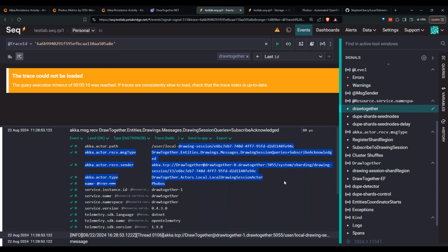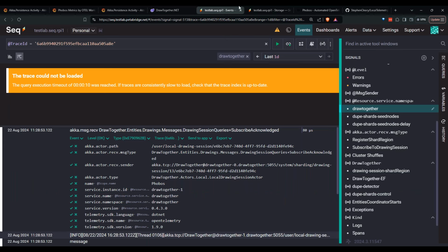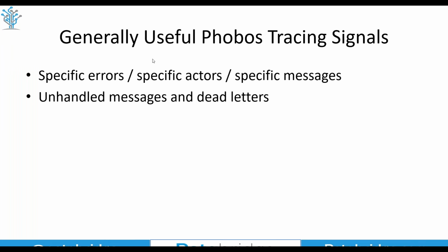And I can see that it receives this subscribe acknowledgement. And this means that we're going to begin receiving a pump of data that's going to allow me to sync this drawing. So that tells me that everything worked according to my plan. That's the type of thing you want to be able to tell using Phobos tracing signals. Now, you can also look for things like unhandled messages and dead letters. These might be indicative of programming errors or runtime problems.